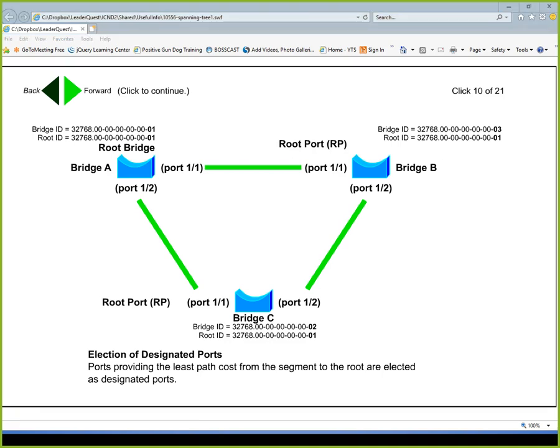I know you're going to watch me draw again. So we have a cost of 19 because we're assuming that these are 100 megabits, and that's just a number, the cost of these things. So this one, toward the root bridge, is going to be the root port. The root port goes to the root bridge, and all of the ports on here are going to be called designated ports.